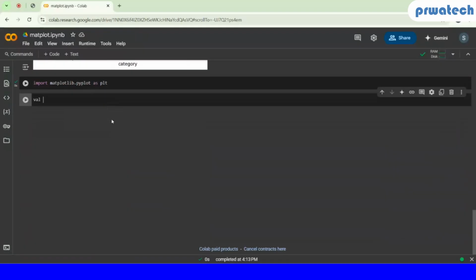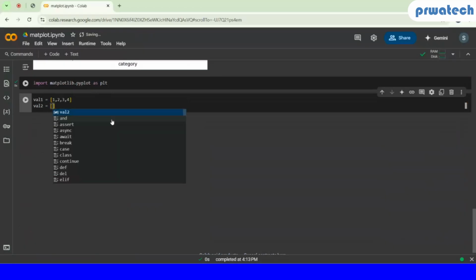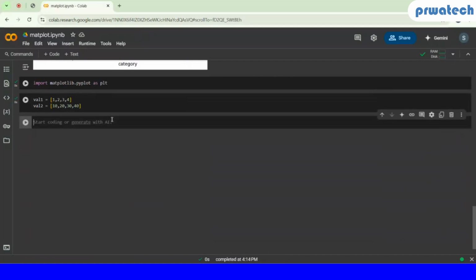So I'll just call value 1. Value 1 is equal to 1, 2, 3, 4. Then value 2 I'll just call it 10, 20, 30 and 40. So I have defined the variables. Now I'll just plot the scatter plot.